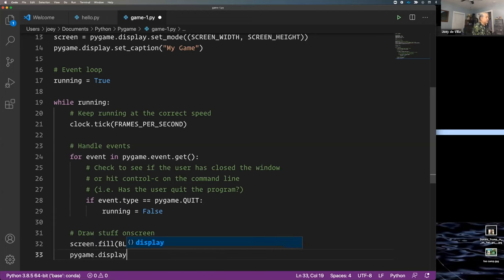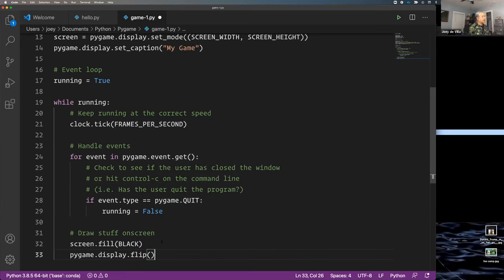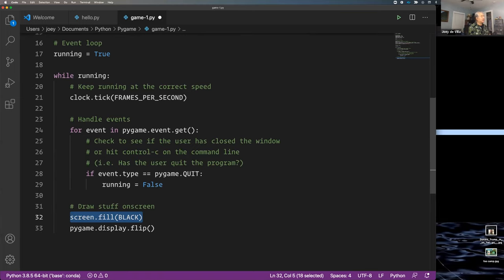We do that by using this command, pygame.display.flip. So everything we've done up to this point, screen.fill black, is just writing stuff to memory. It is this command right here, pygame.display.flip, that basically says, look, okay, now that I've written all this graphic stuff to memory, I want to transfer this memory to the screen. And that's what makes that part of the game visible.